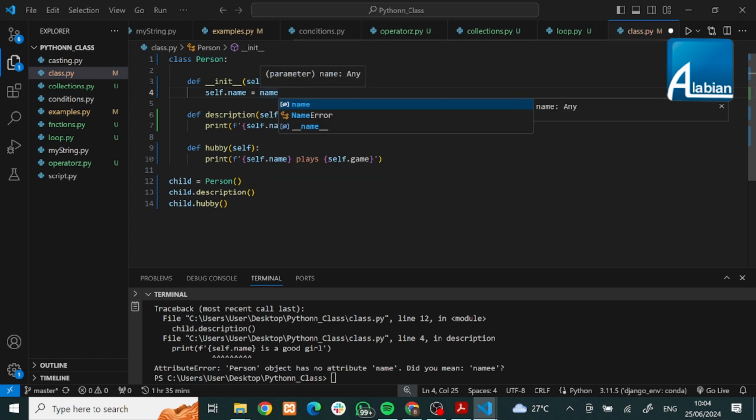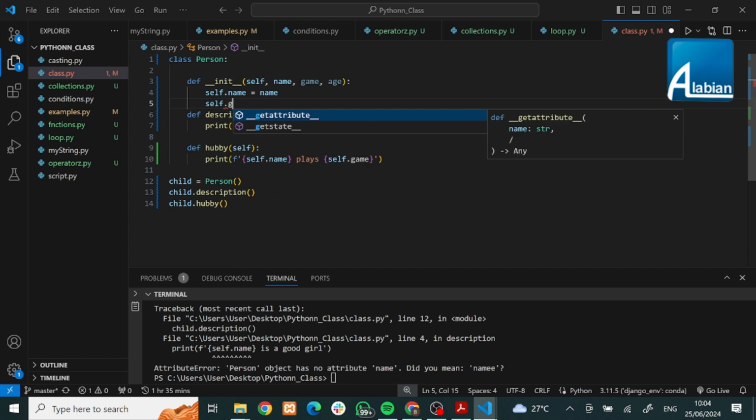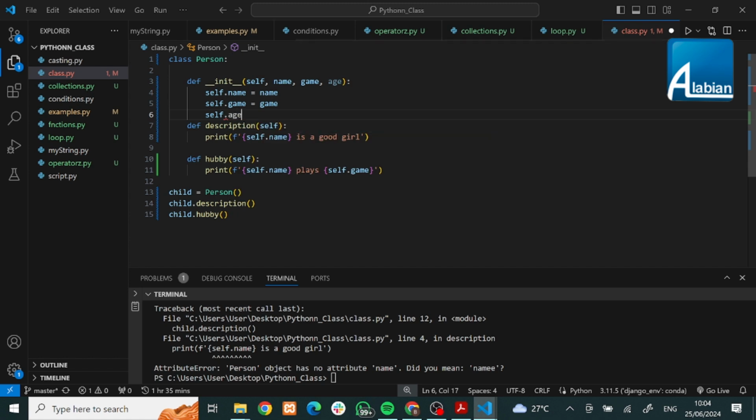I'm creating variables now to create new attributes, or to create data for new attributes. So then I'm going to also say self.game equal to game. Then I'll say self.age equal to age. So I have created new attributes, new data to get new attributes for the creation of my object.